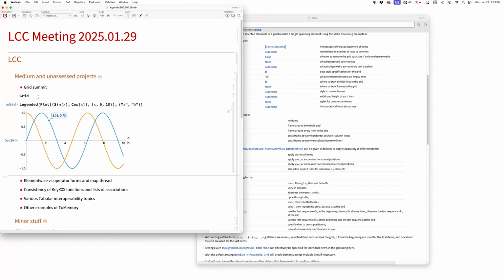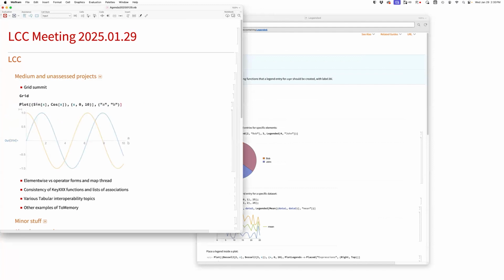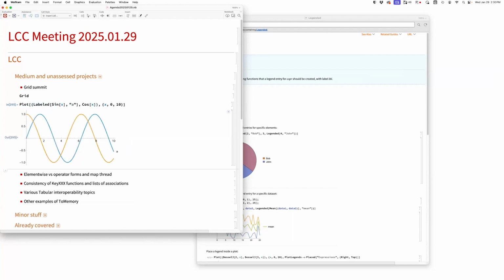So what should I be doing here? Do Legended of... I don't understand. 116, comma, that list. Wait. You're saying that what this should be is, if I said here labeled, and this is another important use of these things. If you did Legended of Sin of X, comma, A. I understand. So this will now work, labeling that with an A.